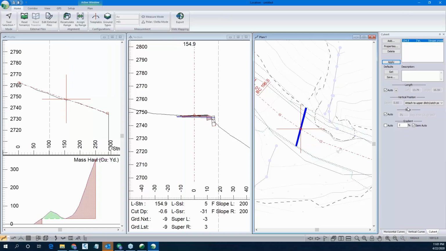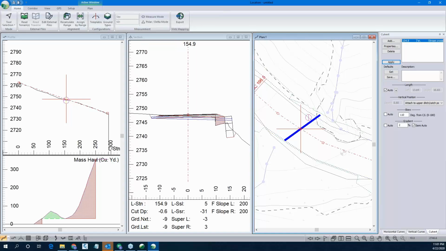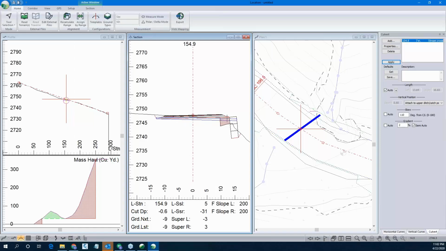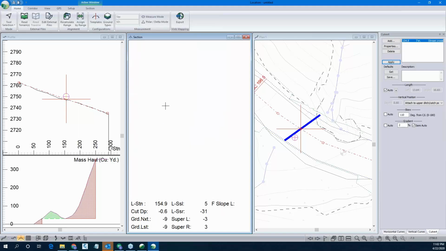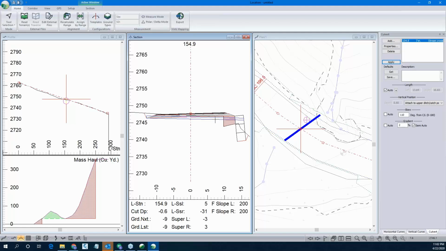And another thing is that it's possible to easily rotate it. So I'm going to rotate it, for example, to 110. So we can see on the section window that we have the culvert in the section. This is the blue line on the screen.